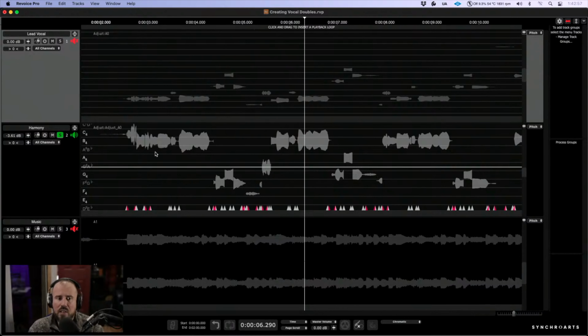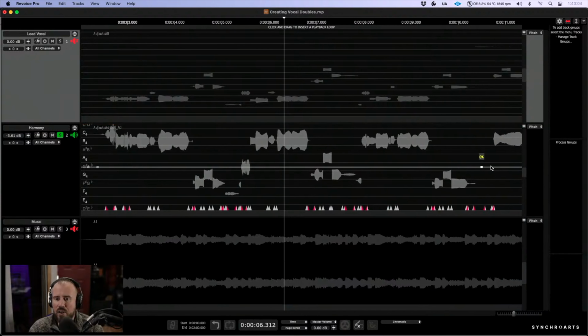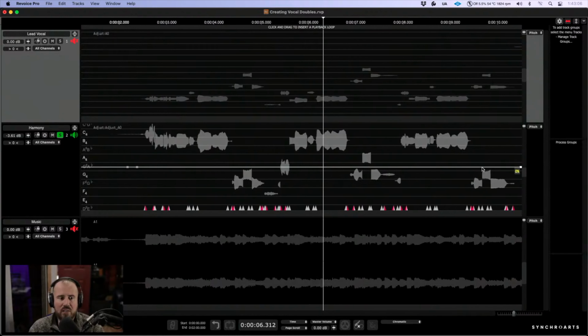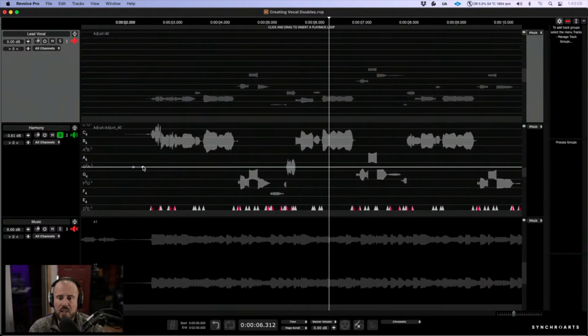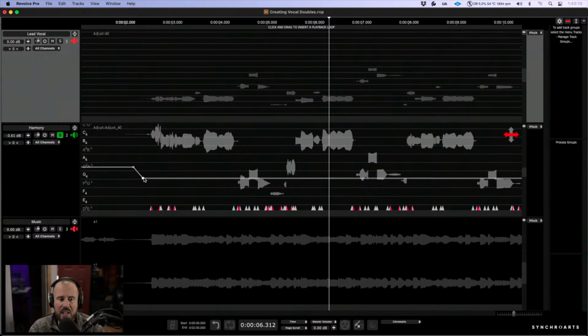Okay, I'm going to just make a choice to lock down some points. We need to get at least the before and the afters. And if I select all these points, I can grab the formant and I can pull everything down a little bit. And this will now change the sound of this harmony.